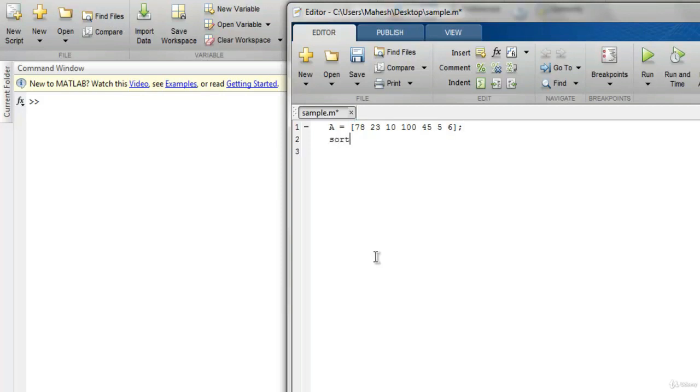So I'm going to use sort, and this function will take your array name, and when you execute this, it should sort the elements within your array. So let's run this, and sorry, I have to display the above output. Okay, so let's run that, and here you see the elements are sorted in ascending order.